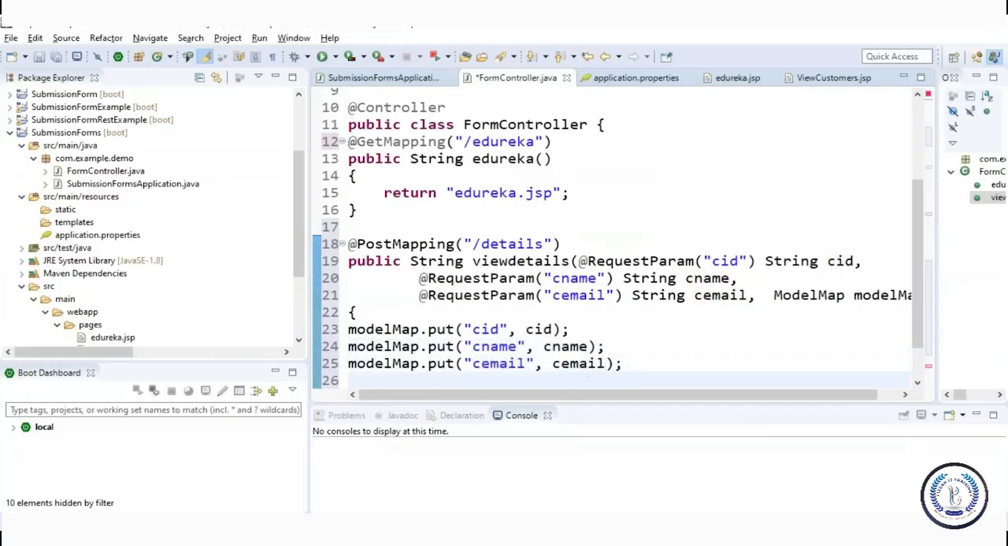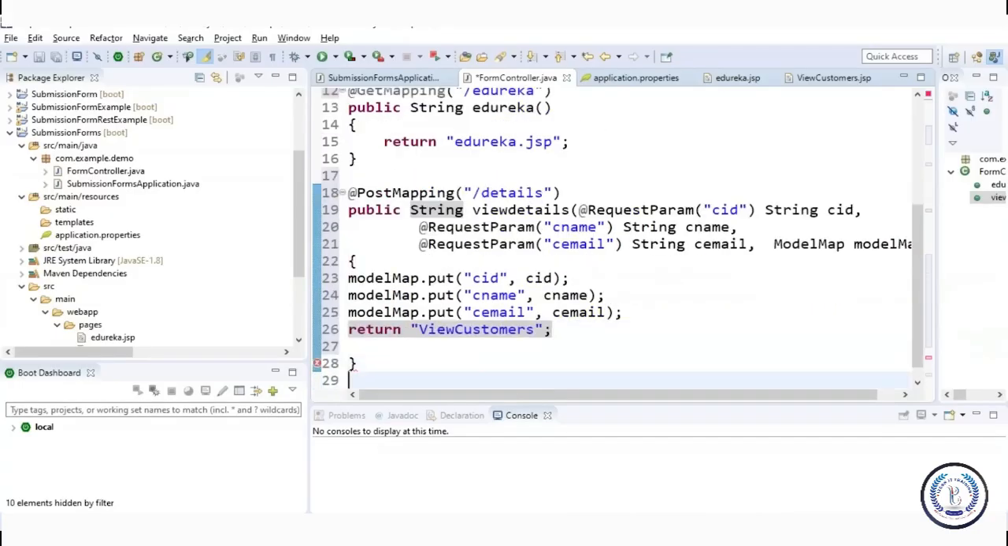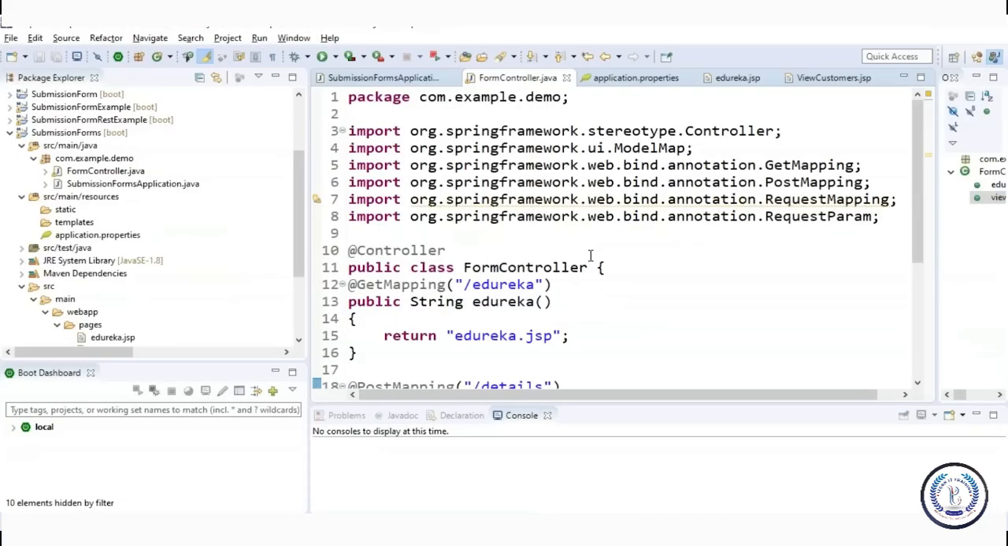Now, once everything is done, what we want is to return the view customers JSP file. So for that, we'll mention return, and in quotes, we'll mention the file name, that is view customers. Now, after that is done, I'll close the brackets and then click on save. And once I click on save, you can see that we're done with the form controller class.